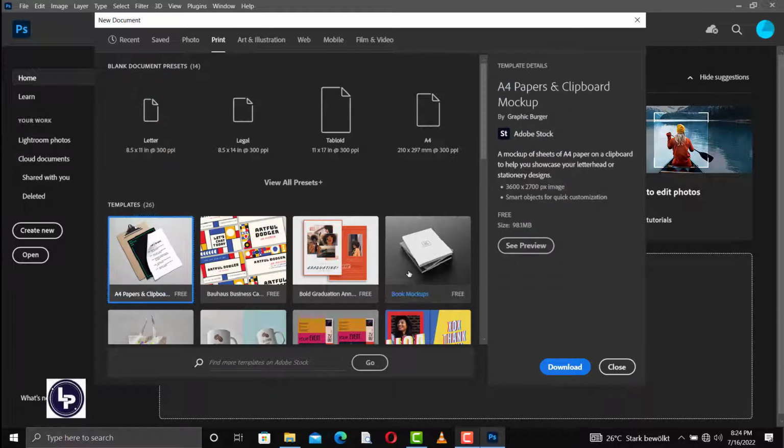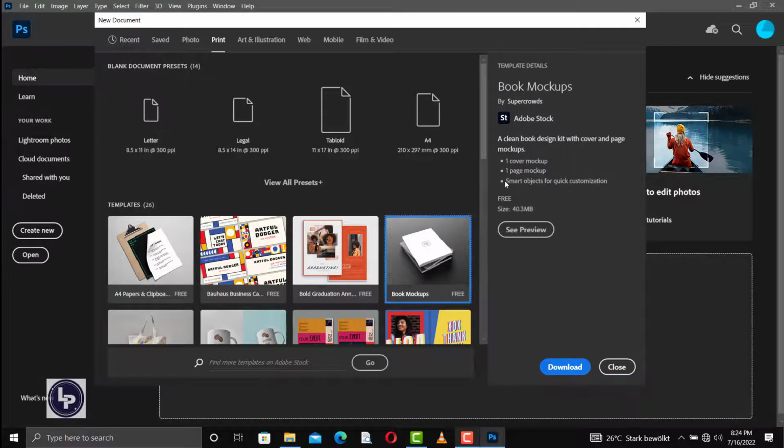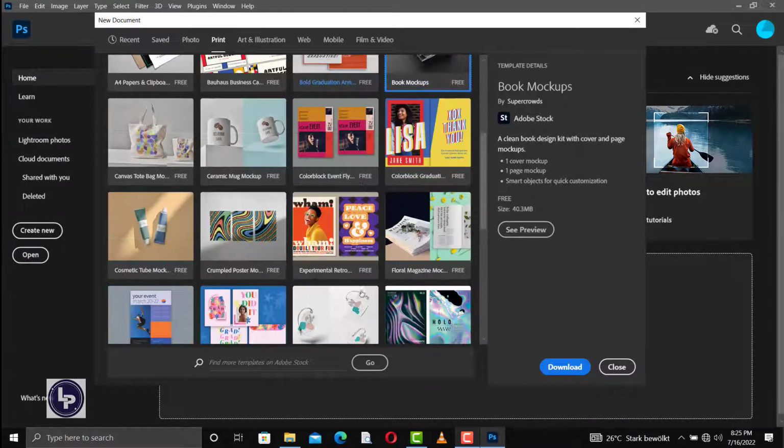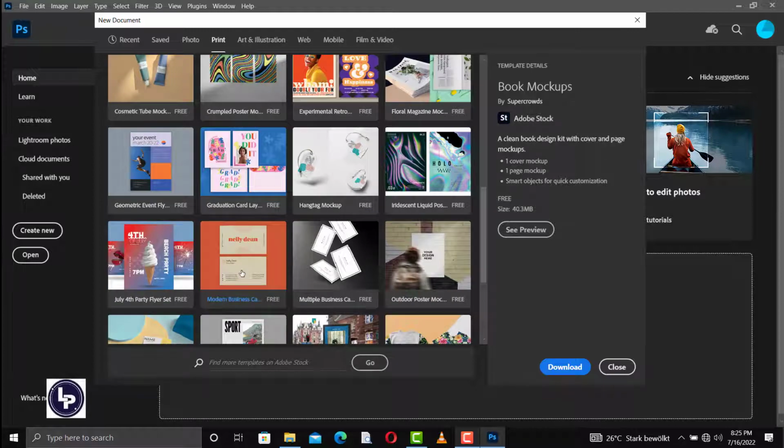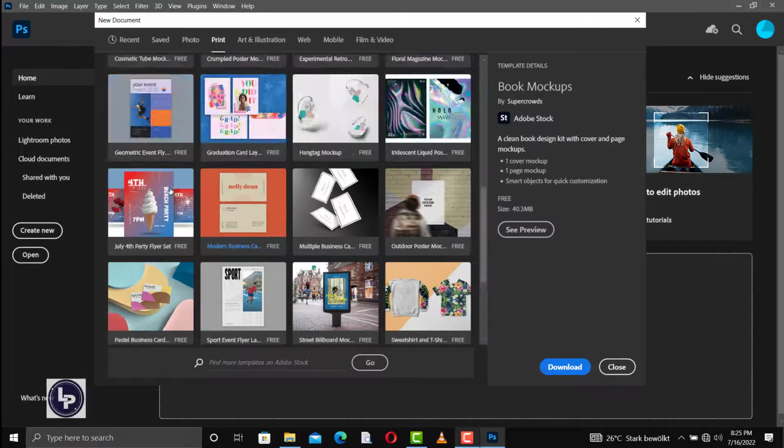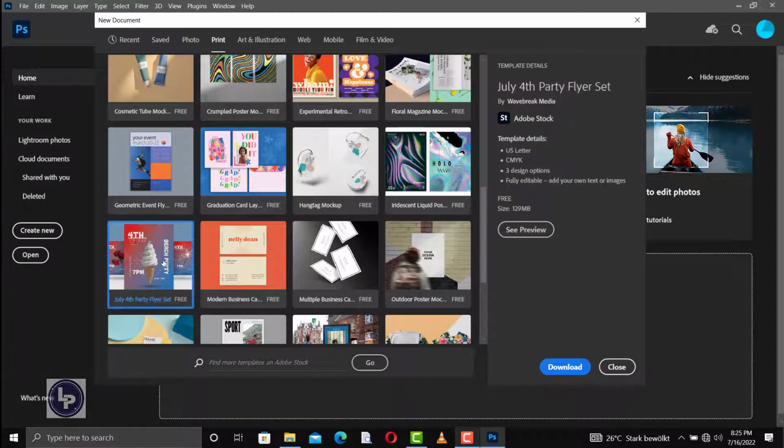Okay, you can see preview version of the template. So you see you have one cover mockup, one page smart object. These are some mockups you can also manipulate along to create your own design, something like this. You see some people usually use this kind of design for their thumbnails. Okay, and you can use this one and modify it. You just need to download it and use it.